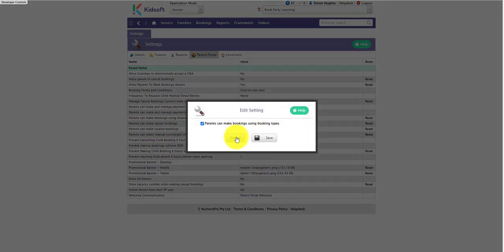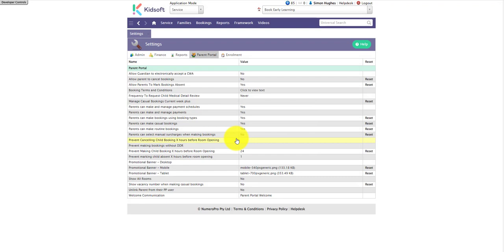using booking types. So when this setting is enabled, it allows a guardian to select a specific booking type linked to the room that they are going to book their child into. They can also see what the booking type offers for that particular room. So before you allow your guardians to select booking types in the parent portal, you need to configure and set up which booking types will be visible on the parent portal.